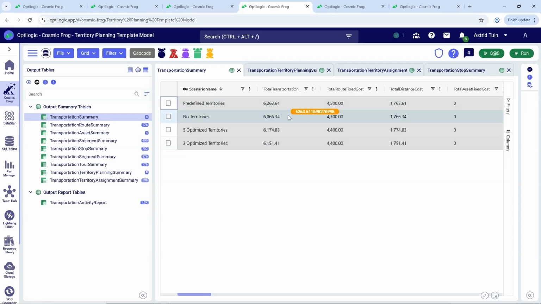No territories, we did not require the customers to be clustered into territories, and this has the lowest overall cost as we expected, because the routes are purely designed on lowest cost. But this means this network could have decreased operational efficiency as compared to those with defined territories.